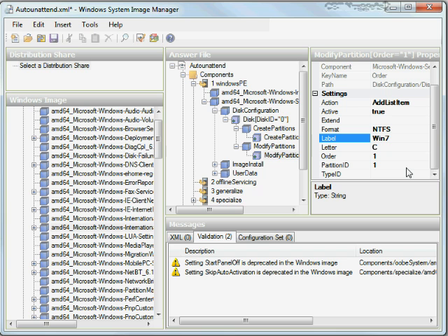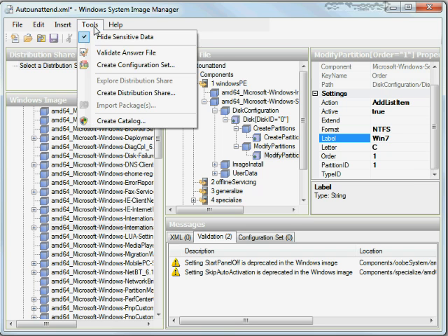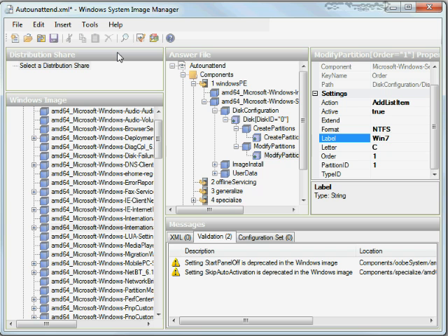Now, sometimes you're going to make a mistake. This thing is fraught with potential for human error. One of the things you can do, though, is to click this little button or Tools and choose Validate Answer File. And it will check through your entire answer file to see if there are any critical errors. If it sees a critical error, it'll give you a red symbol down here and tell you what the problem is. Then you can double-click right on it, and it takes you to the exact location you need to correct. That's pretty handy. I do like that.